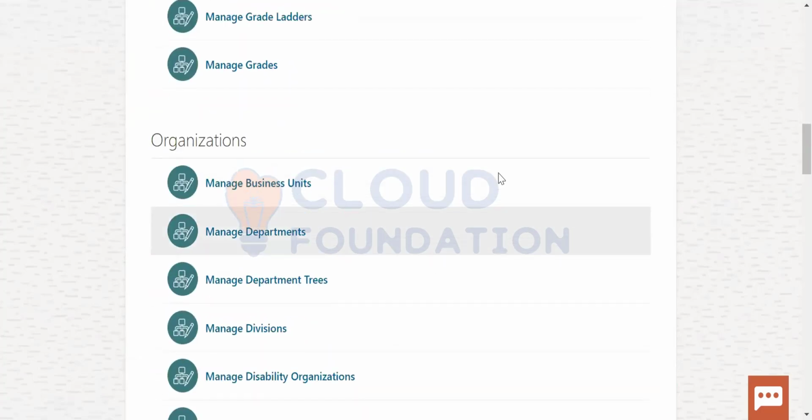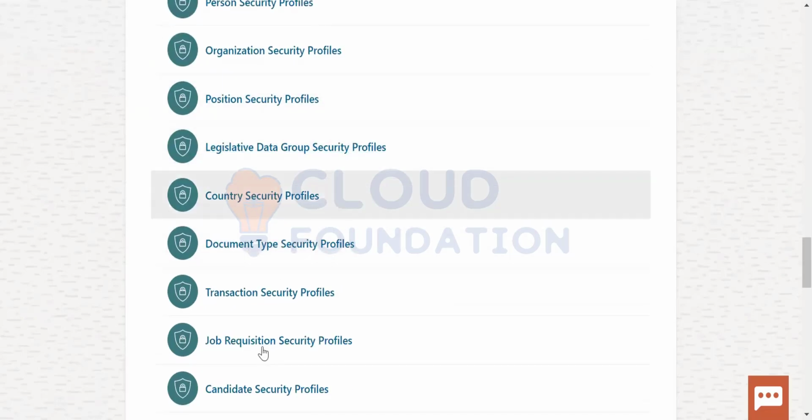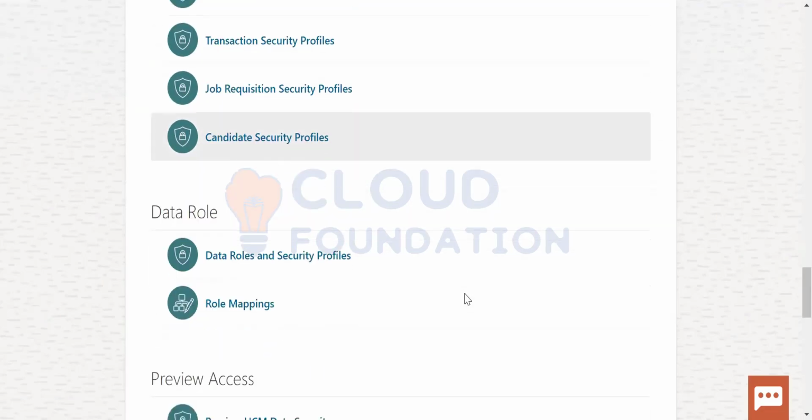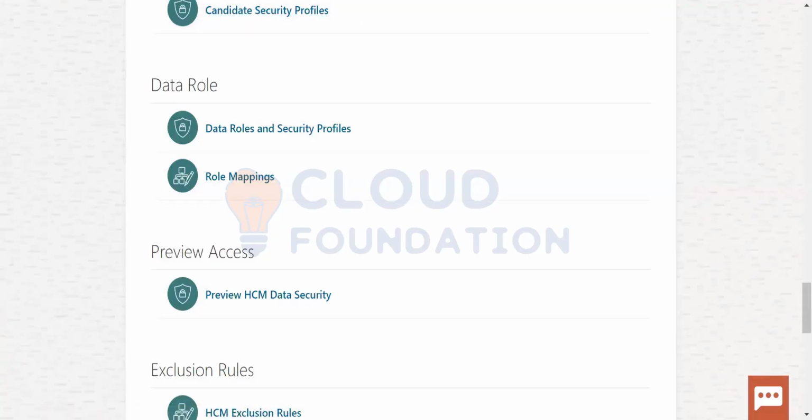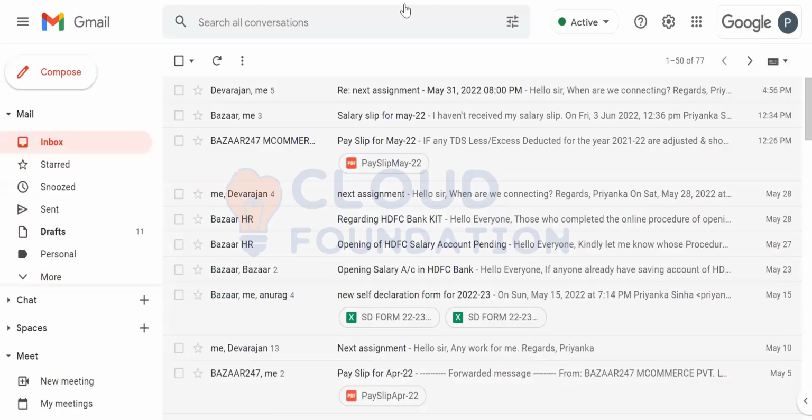Manage grade. Today I'm going to teach you the security profile, all the security profiles. We were discussing key flex fields and descriptive flex fields the other day. So when we talk about descriptive flex fields and key flex fields, today we are going to discuss this.